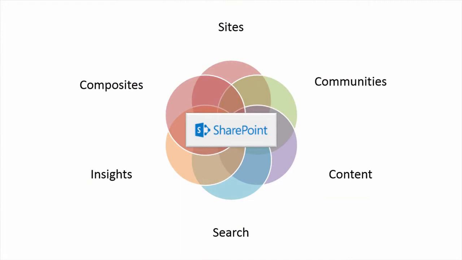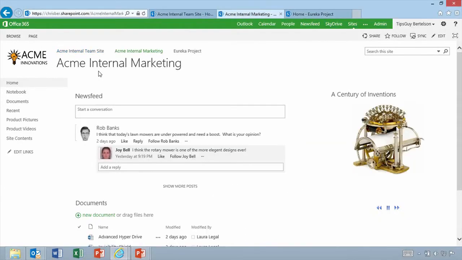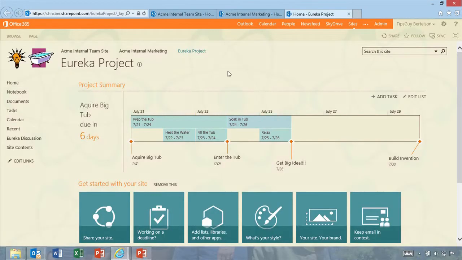There are 6 main aspects I like to talk about in describing SharePoint. The first is sites. SharePoint is websites. Here we have a team site where we have access to some dates and some documents. Here we have an internal marketing site. And usually these websites are internal sites that you share between people, though they could be external as well. They might be around a particular project that you're working on and a goal that you've set for that project.